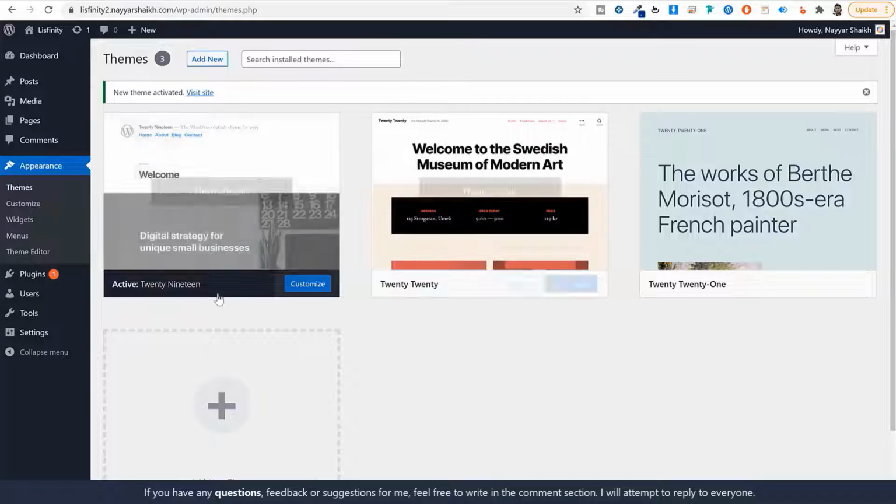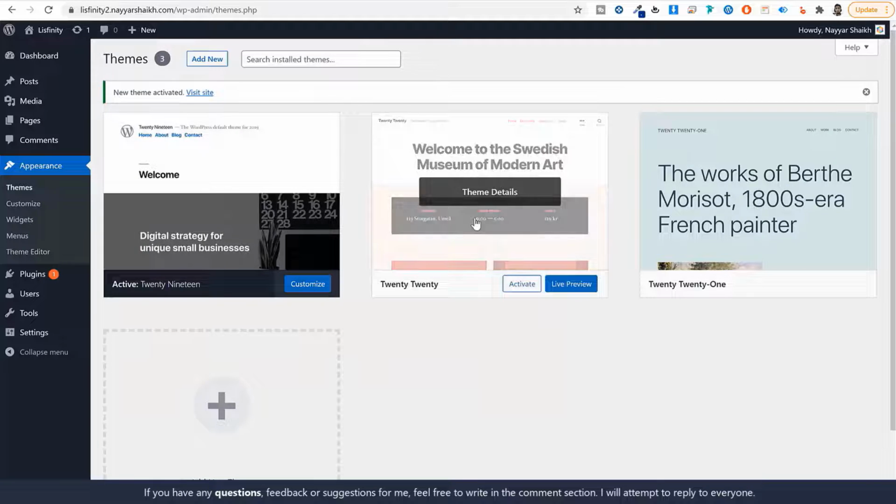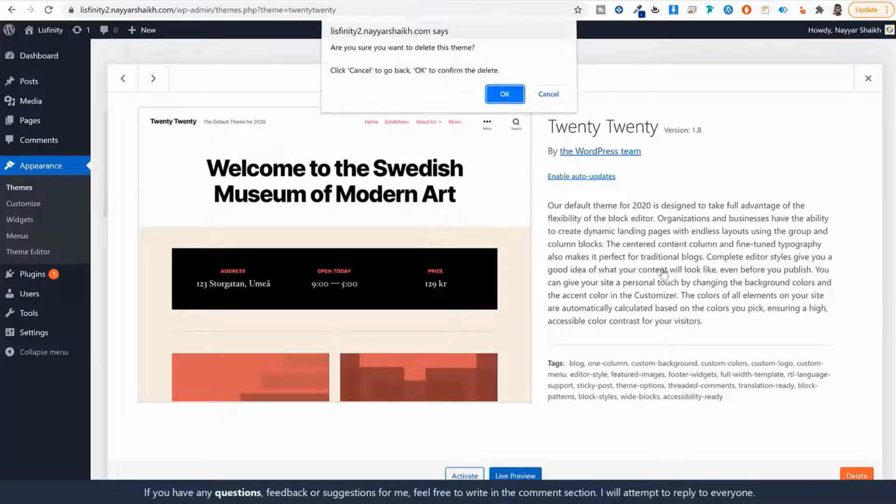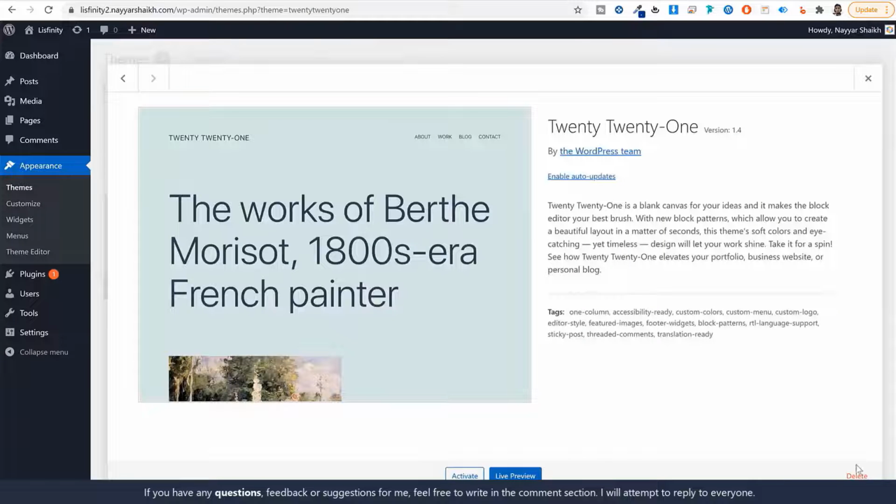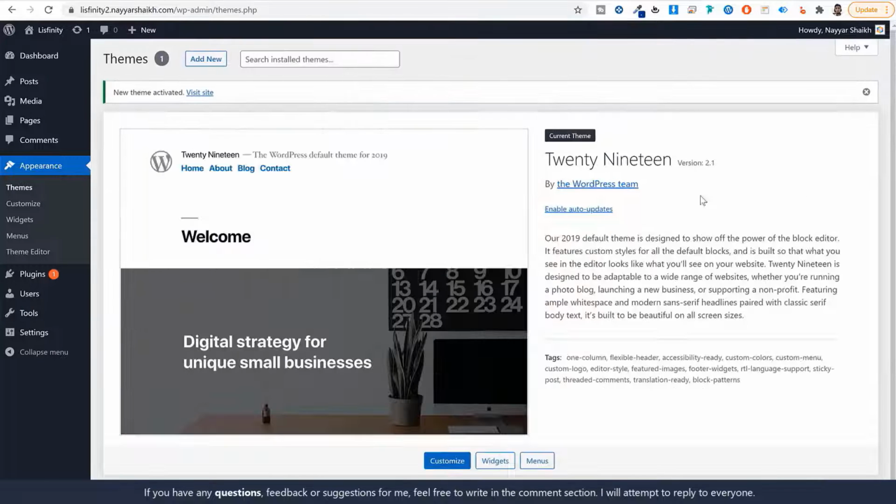Now you should always have only one theme installed and activated. So the rest of all these extra themes, click on this and delete these themes. Click on this thing, delete this theme as well. Now we won't be using this 2019 theme. In the next step, I'll show you, we'll be using some other theme to make our website look much better.